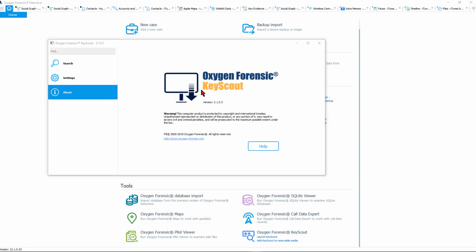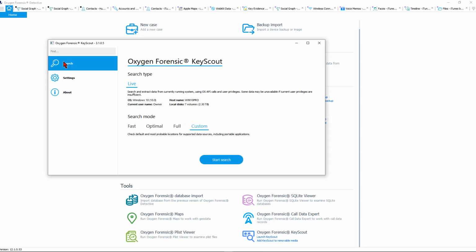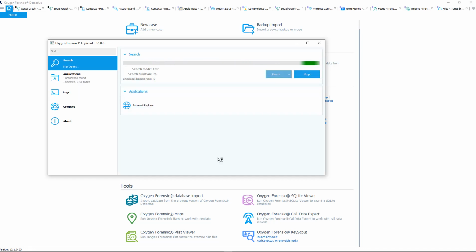Okay, let's have a look at the search. So when I click on search, you can see we've got several options available to us. Custom, where you could enact some of those settings I talked about a minute ago, but there are some defaults: fast, optimal, and full, and you can kind of see a little description of what those are doing underneath. Let's just see how this works. I'll click fast and start the search. KeyScout takes off against the live drives on this machine, and we'll fast forward a little bit in time to get to the end of it, and we'll see what KeyScout comes out with on the other side.